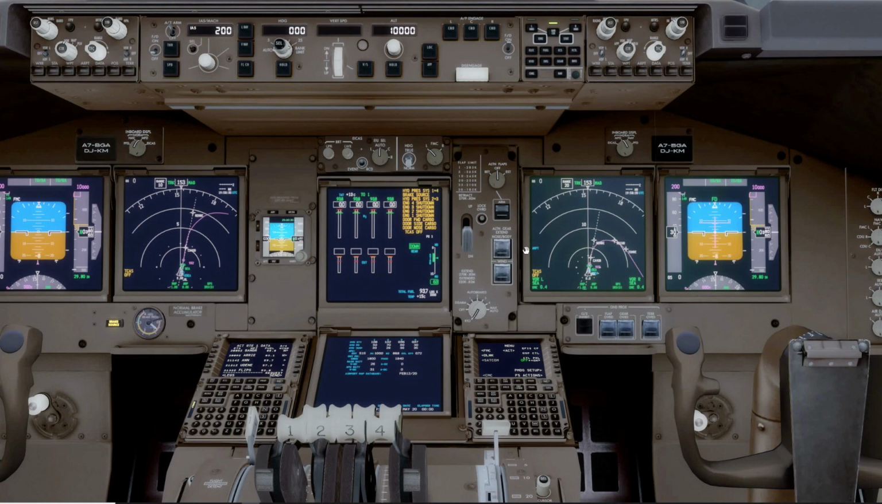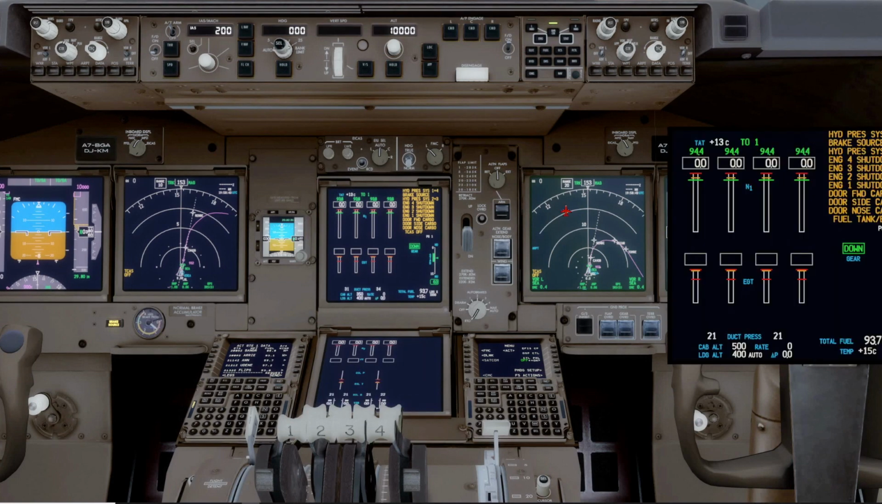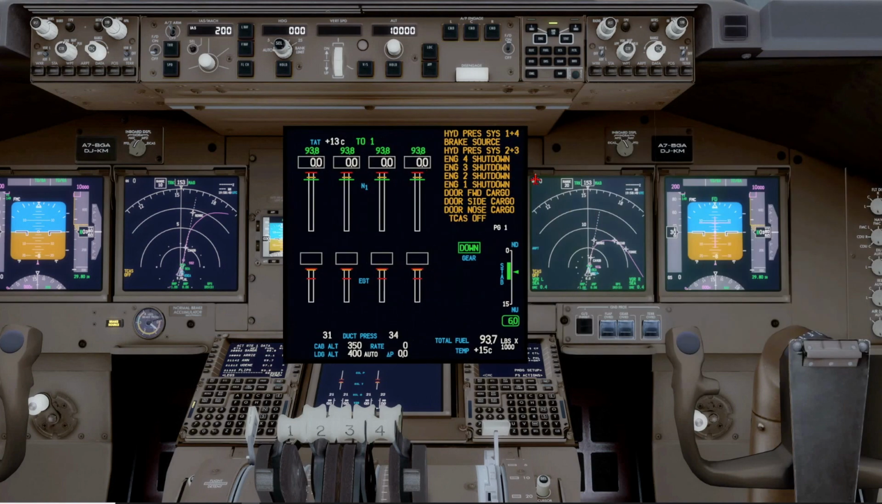We'll check the ICAS then. We could go back to engine, which is right there. And we could check our ICAS. The one thing we're checking for here is that all the messages are normal. You can see we've got hydraulic pressure system 1 and 4, system 2 and 3, that's all normal. Brake source, shutdown messages, doors are open, the TCAS off, that's all normal stuff.